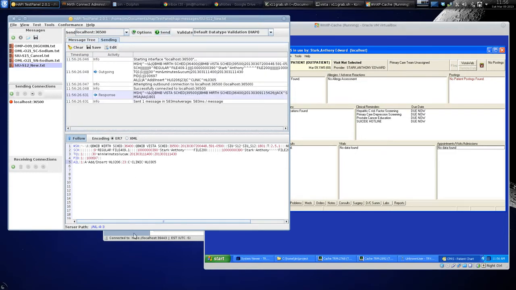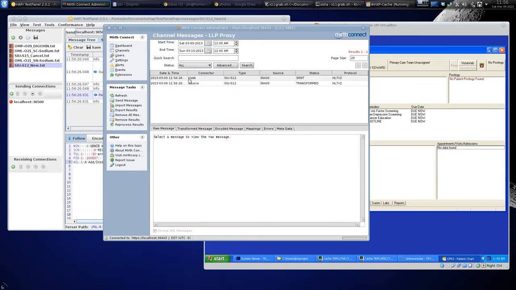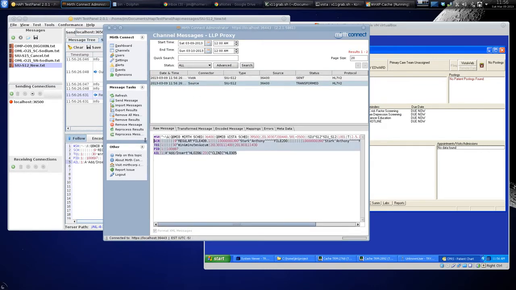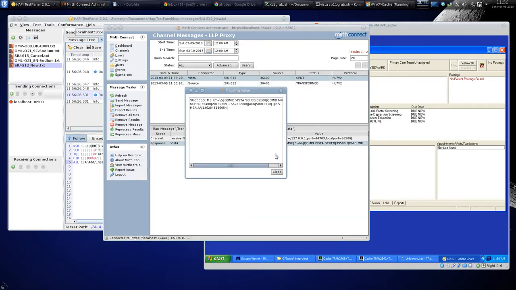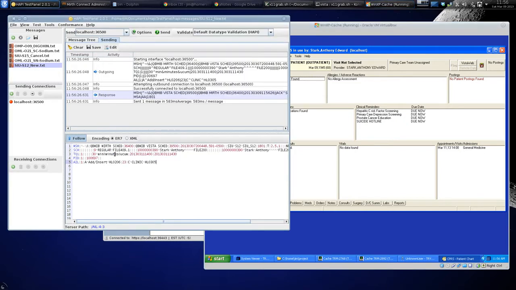Send. So that hits Mirth. Right, we see it. Message I just sent, VistA. VistA comes back with a success. Come back over here, refresh. Hopefully it shows up. Okay, so March 11th at 1400, and that's right here, March 2013, 03, 11, 1400.